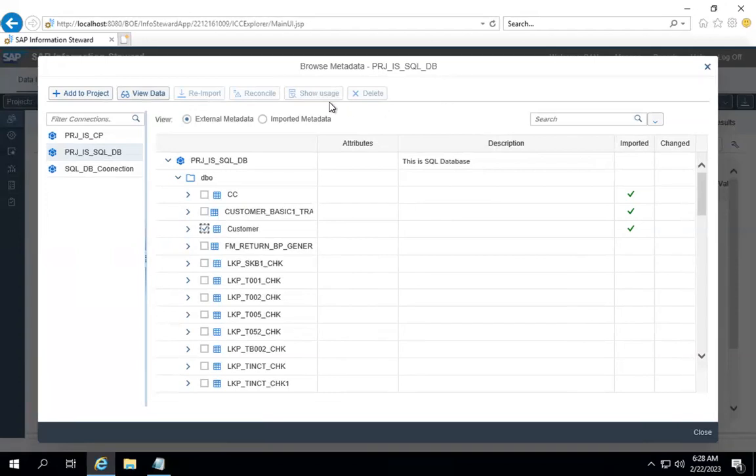We have show usage. Show usage is very important. Why? Because whenever you try to delete a table, you cannot delete it directly from Information Steward. A single table may be used in multiple projects, because at the end of the day we use the same connections in different projects, right? So this is kind of a heads up that you cannot delete a table directly.